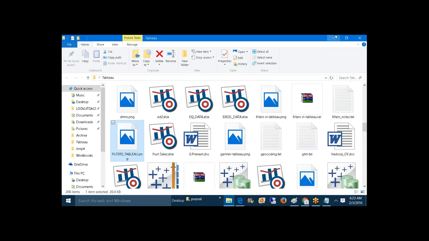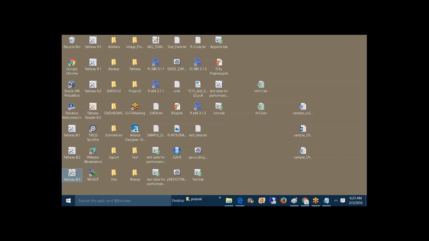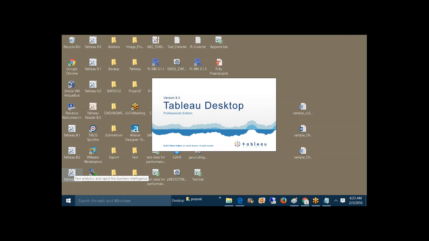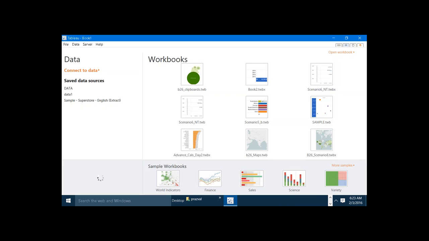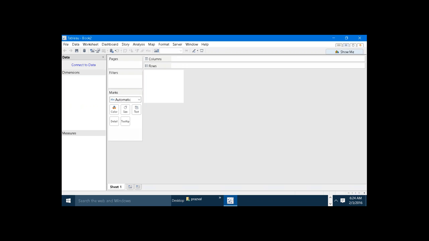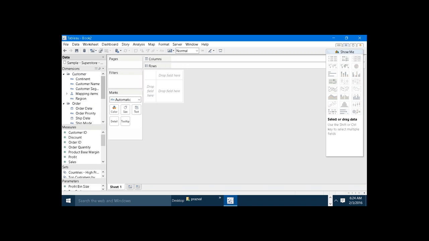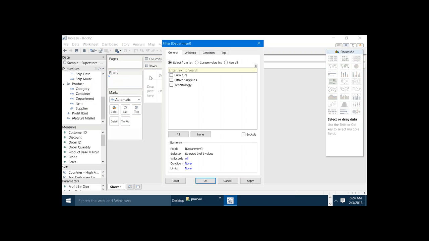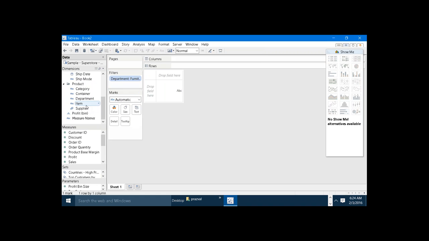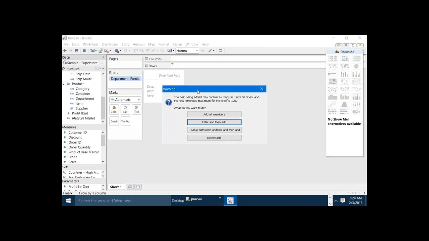So let me open Tableau. So I'm connecting to the superstore. In only the furniture department we want to get the top 10 products. So that's why I'm taking the department field. I'm dragging the department and I'm dropping into filters. I'm selecting furniture. So just click on apply and click on OK. Once done, drag the items and drop into the rows. So the product is nothing but an item.